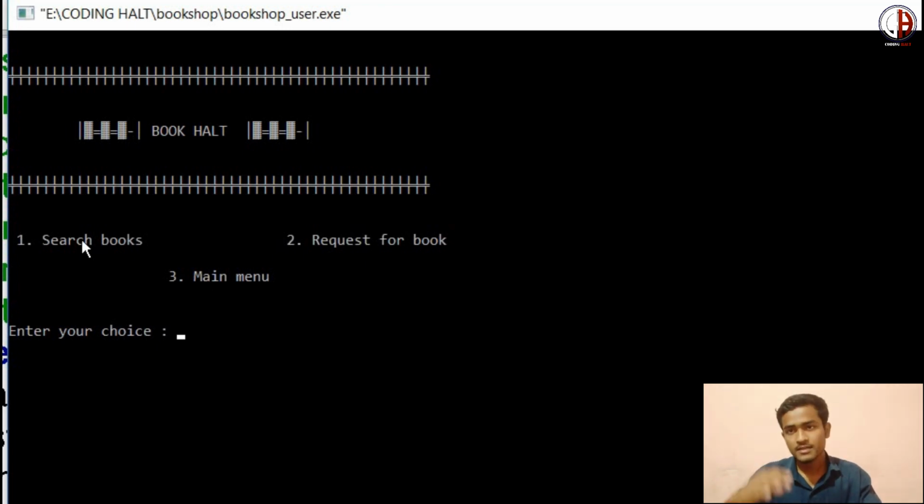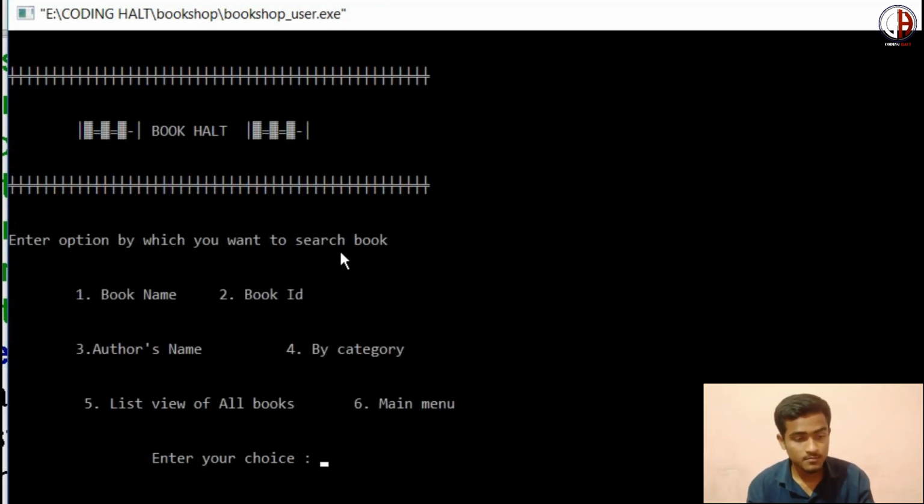Searching books leads to many sub options, and requesting a book means that if you don't find a book in the whole bookshop and you want to request it, you can request it from the user panel also. We're going to first see option number 1. In option number 1 you're going to see a few options that have not been arranged, so if you get the source code you can arrange it yourself. Book name, book ID, author name, by category. These are the options for searching the books.